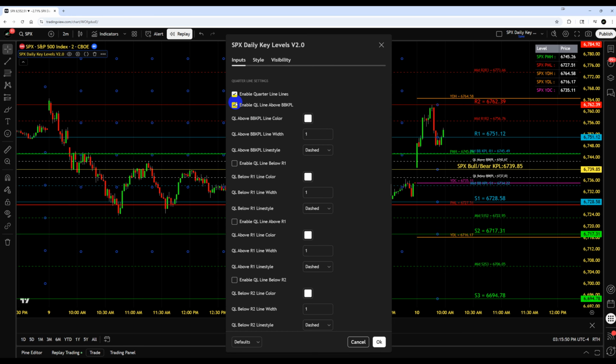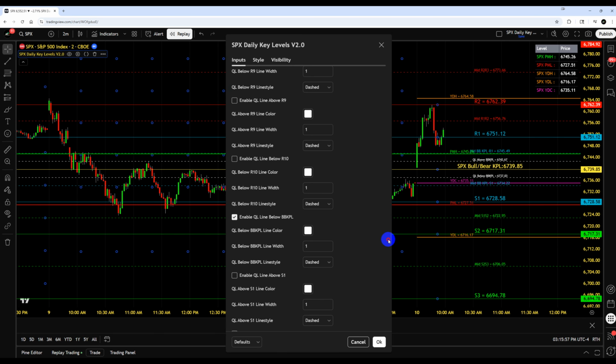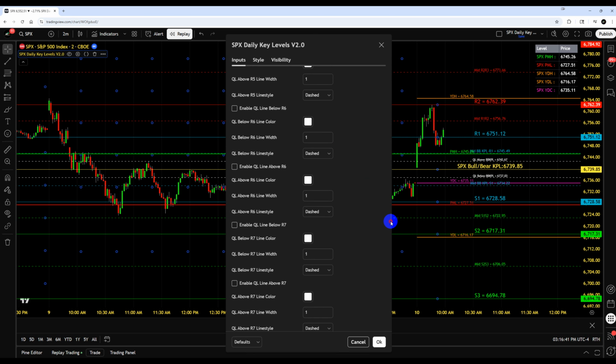So as you can see here, enable quarter lines, and we have enable QL line above BBKPL. That's checked. And then enable QL line below BBKPL. Those are the two that are checked by default. Remember that the QL levels above and below are used for tight stop losses. If you don't like using the tight stop losses, because remember those are more prone to getting stopped out than the standard stop losses, then there's really no reason to turn them on. So for example, if you don't even want to use the tight stop losses at all, then you can simply go in here and turn them off.